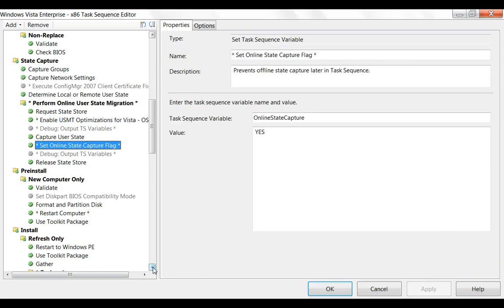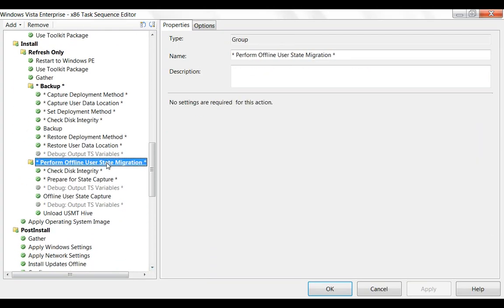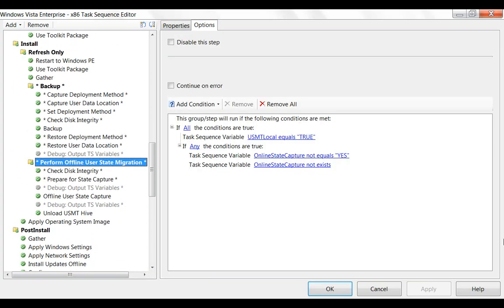We're also setting a flag here with our online state capture custom variable to indicate that the user state was captured online so that we don't later attempt to capture it again offline. This offline state capture group of steps for the refresh scenario, and here primarily to support user state migration from Windows XP, only runs if our custom online state capture variable is not set to yes, indicating that the user state has not already been captured online.